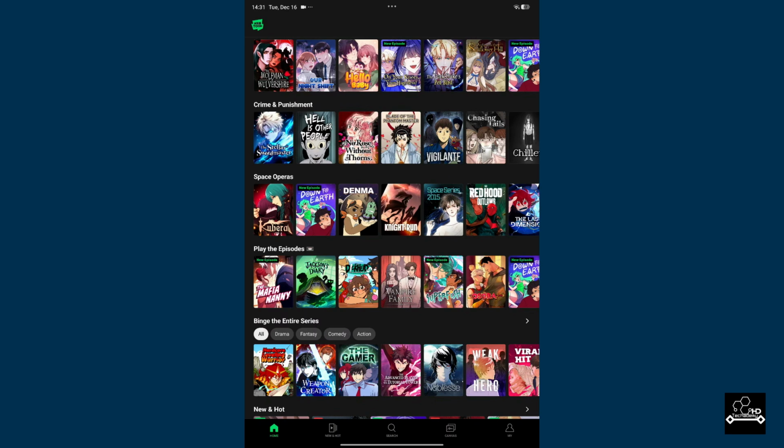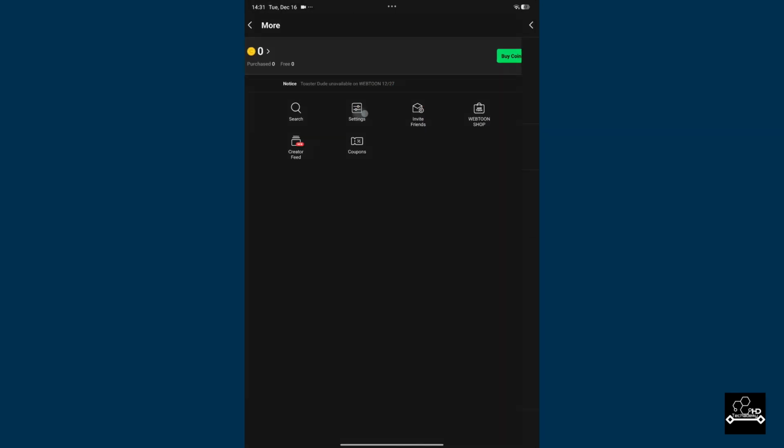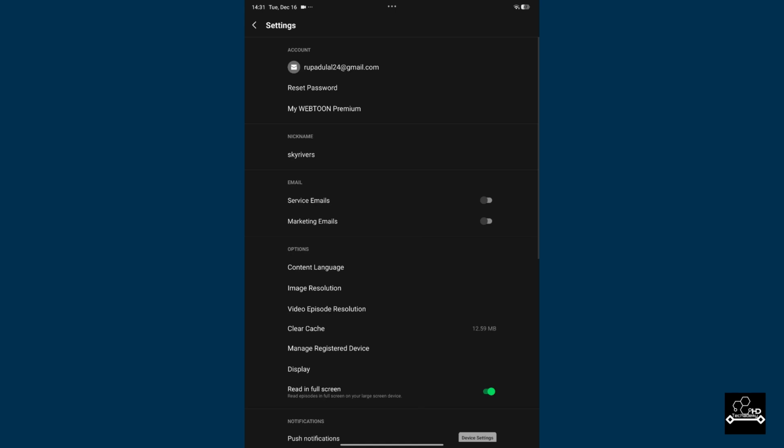From the home page, go to the My button at the bottom right corner and tap on it. Once you're inside the My menu, tap on this three dot at the top right corner and click on Settings. You're inside the Settings menu where you'll need to scroll and tap on Display.